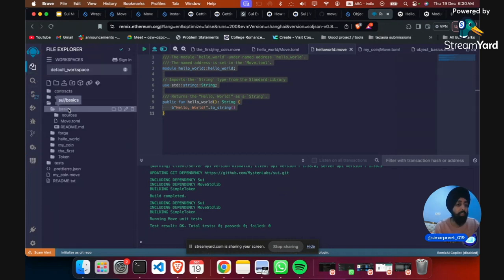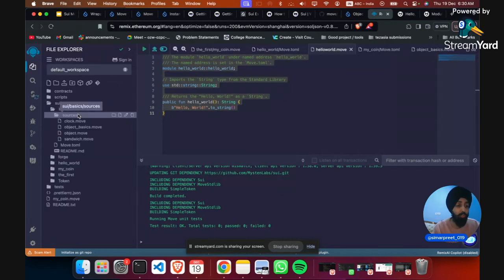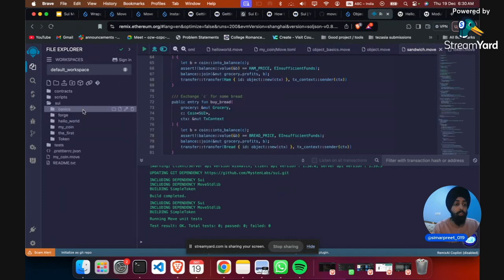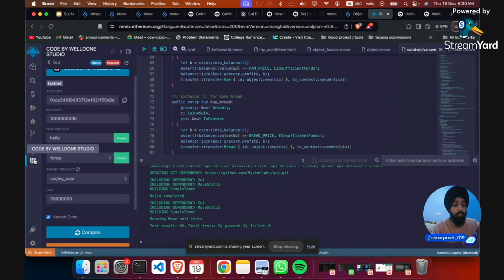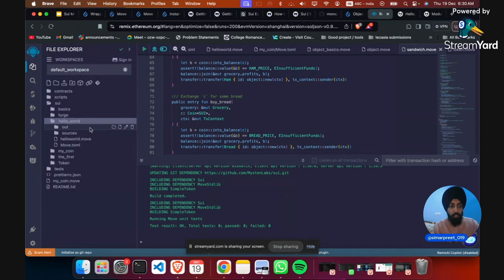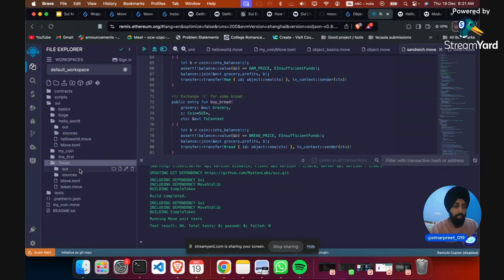So I created a basics. If you click on the basics template, it will land you something like this, and in the source folder you will find 4 to 5 templates available here. Okay. So if you go here and click on hello world and create project here, it will make something like this, hello world here. And then in the sources folder, you will just find a basic template or normal folder only. This is how things are working here.